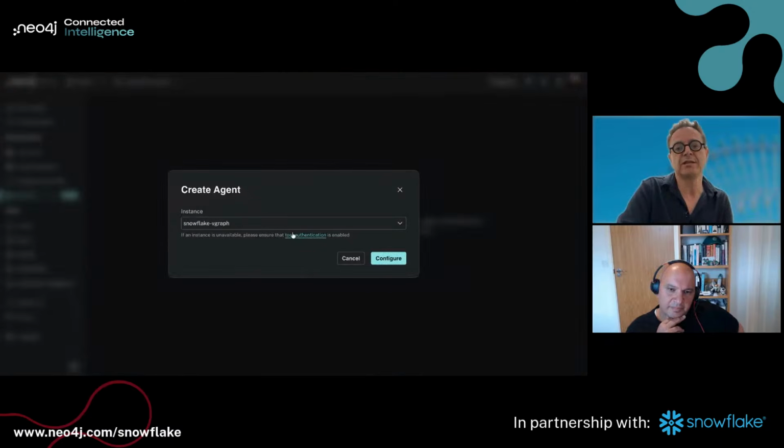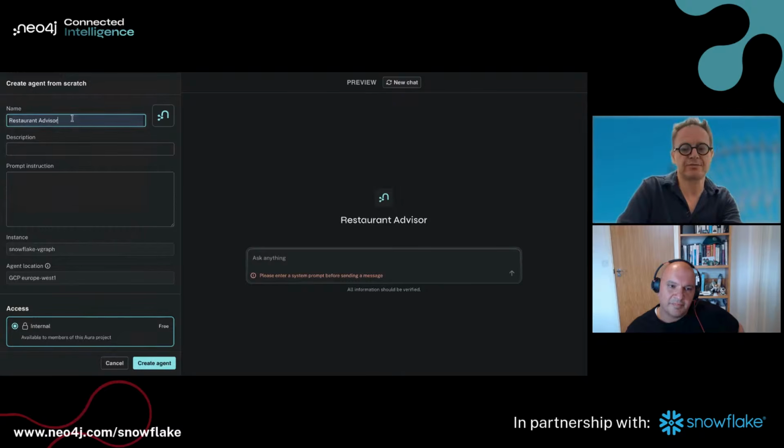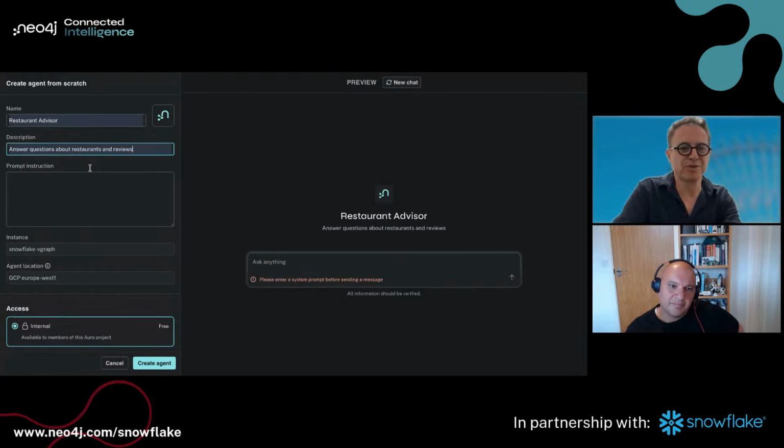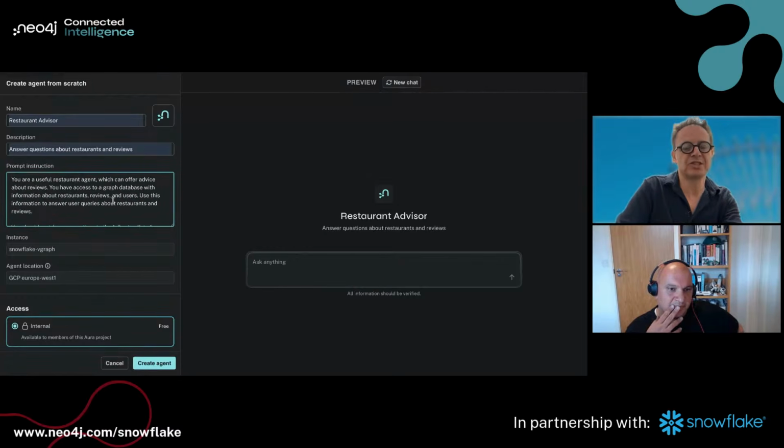So we can effectively ask questions about the data entirely within Neo4j. So let's call this little agent restaurant advisor. I'm just putting pre-filled instructions here. I will just copy and paste a prompt that I've done before onto this prompt instruction, which is basically just telling the agent what it needs to do.